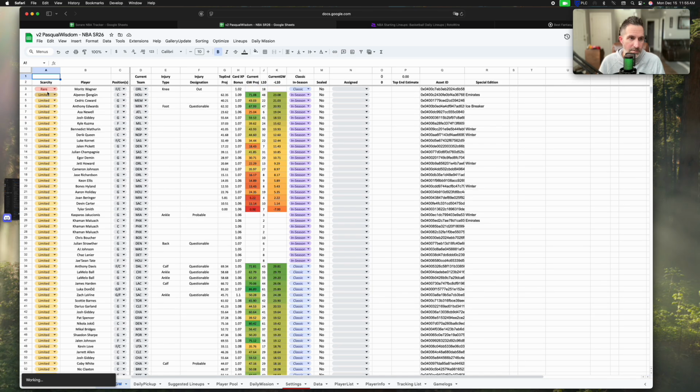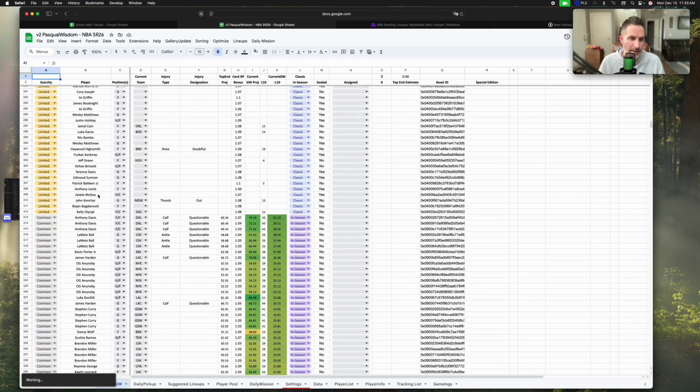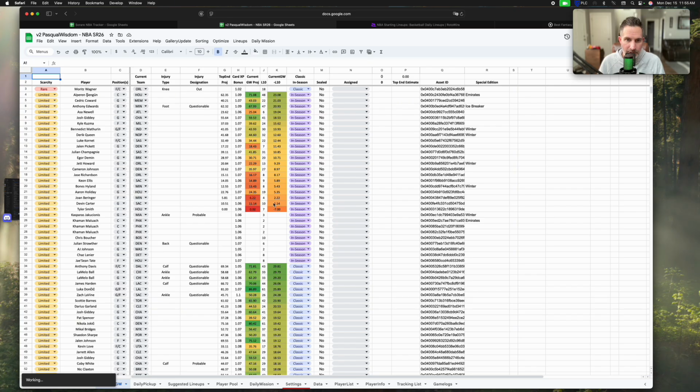And it shows your limiteds first, your rares first. So scarcity, then in season or classic, and then by value. All right, so we got everybody we need in here. So we got everything sorted.